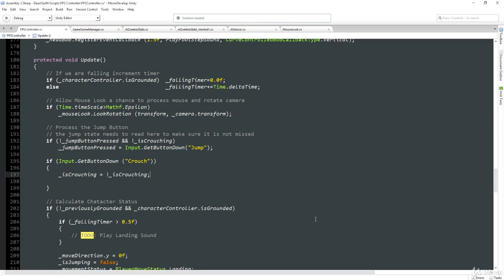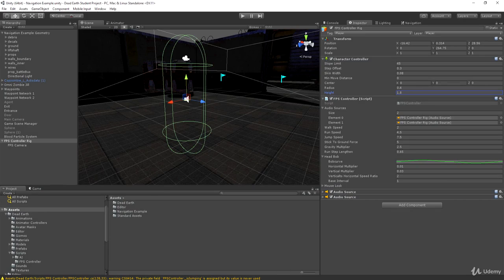And of course, if we are crouching, then we want to set the height of our character controller to half the normal height. But if we're not crouching, we want to set it back to the normal height that we stored in our start function. So I say characterController.height equals, if we are crouching, then set it to the controller height divided by 2. Otherwise, just set it back to the original controller height, which in our level is 1.8 meters.